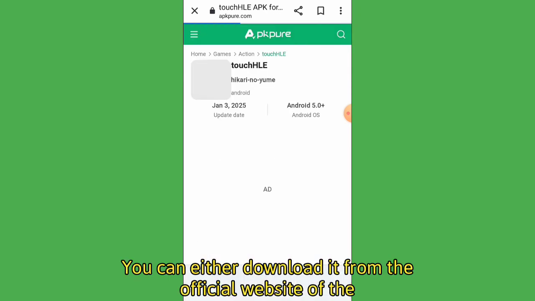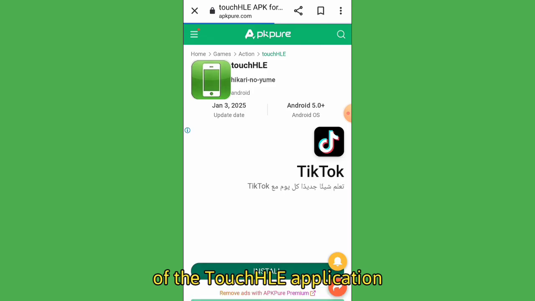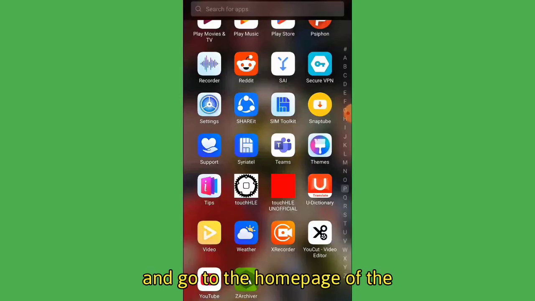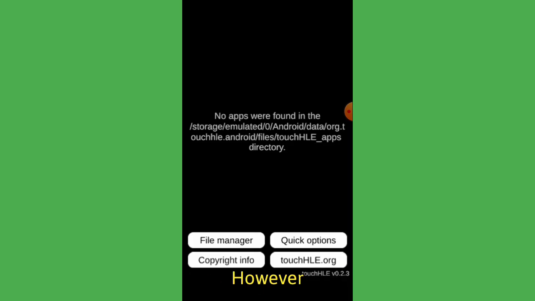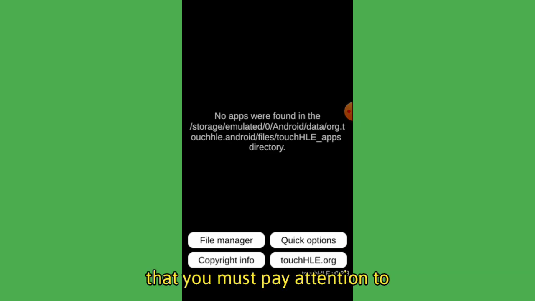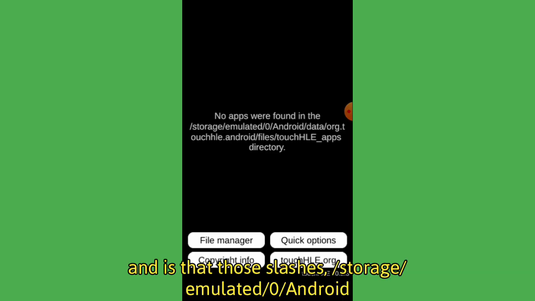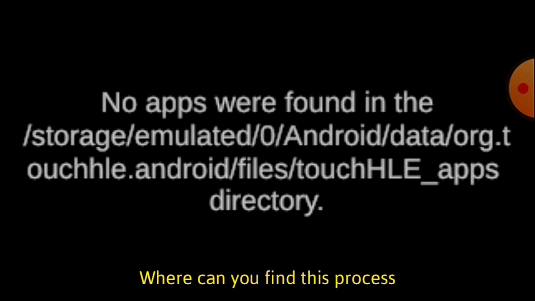You can either download it from the official website of the TouchHLE application, or you can download it from here and go to the homepage of the application. You would see that no applications were found. However, there is a key sentence that you must pay attention to, and that is those slashes: /storage, /emulated, /0, /android, and so on. Where can you find this?